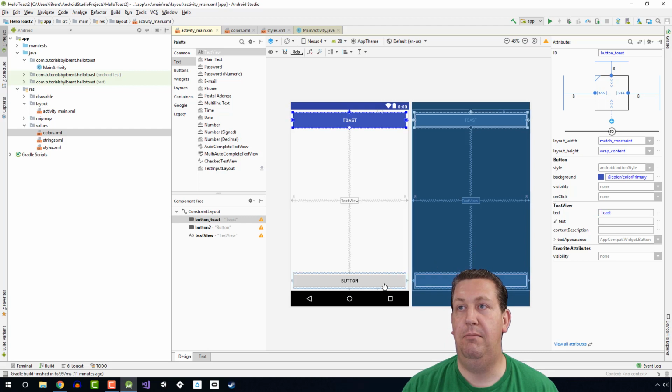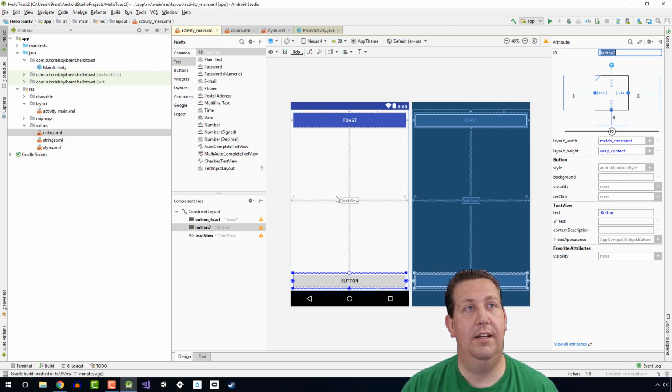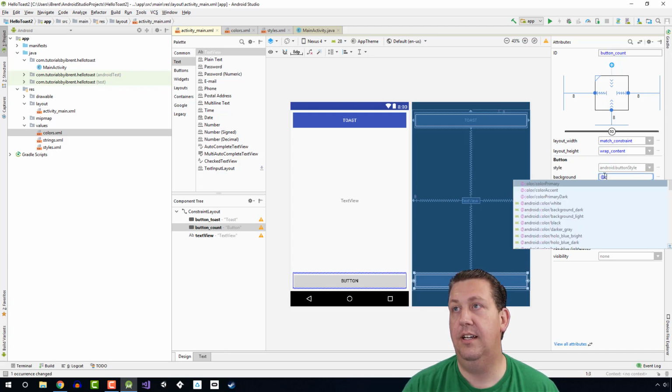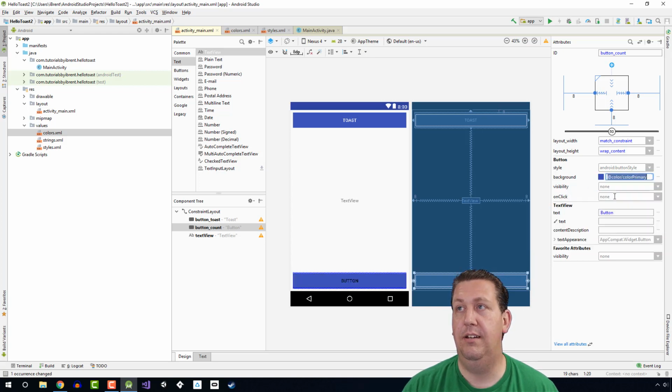All right, let's go to our other button. And let's do similar. Now, this, we're going to change the ID. And the button ID here is going to be, let me look at my notes. Okay, button_count is the ID. We need to do the same thing for the background, and so we're going to say @color. Now notice under the auto-complete, it will show you the recently used values towards the top. So I've recently used colorPrimary, so I'm just going to tab, and that fills it in.